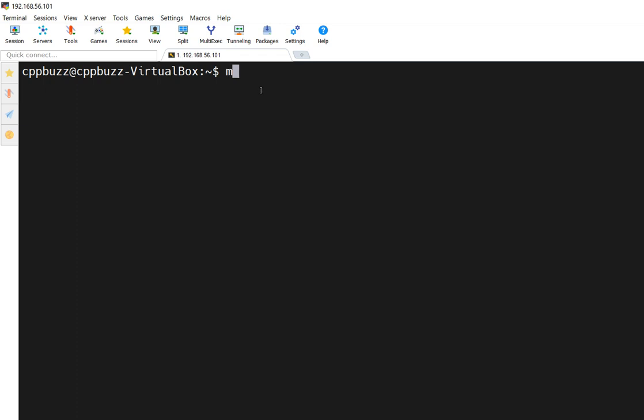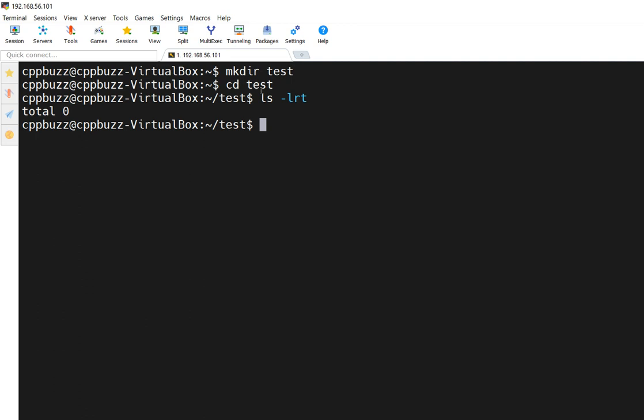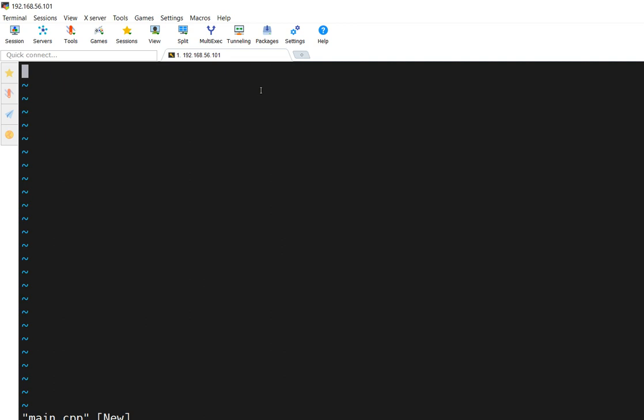Let's create a separate folder here to make sure we don't mess up with older files. Let's say make test. So we don't have anything inside this folder. Okay, let's first create a basic C++ file here, and just use the VI editor. I'm just printing hello world.